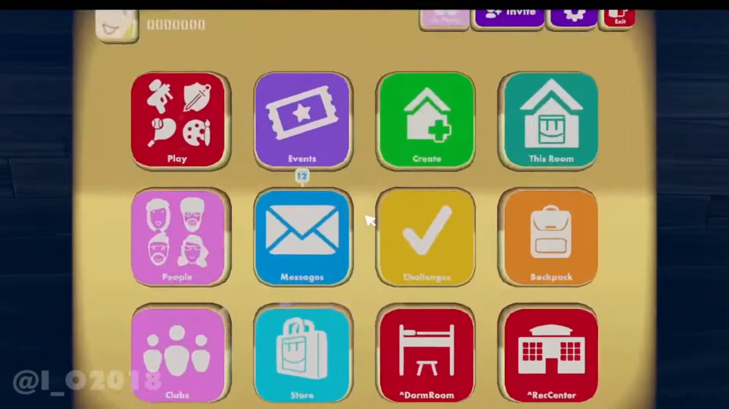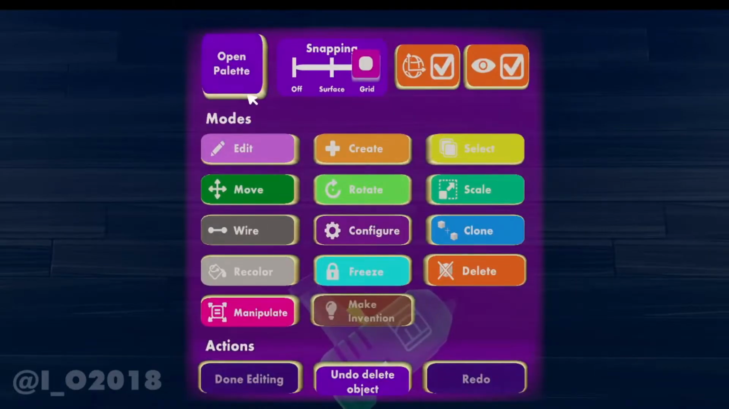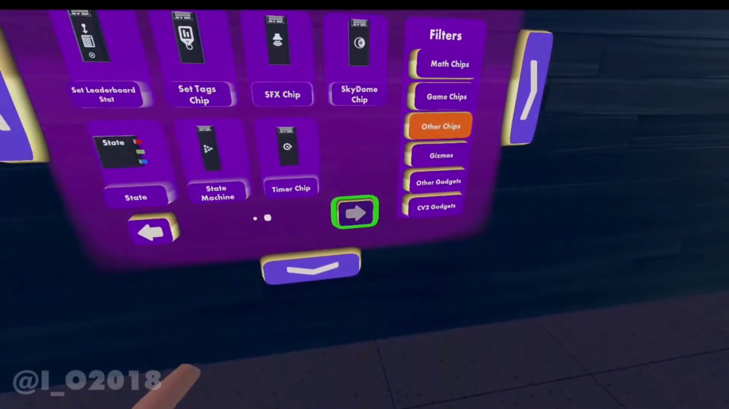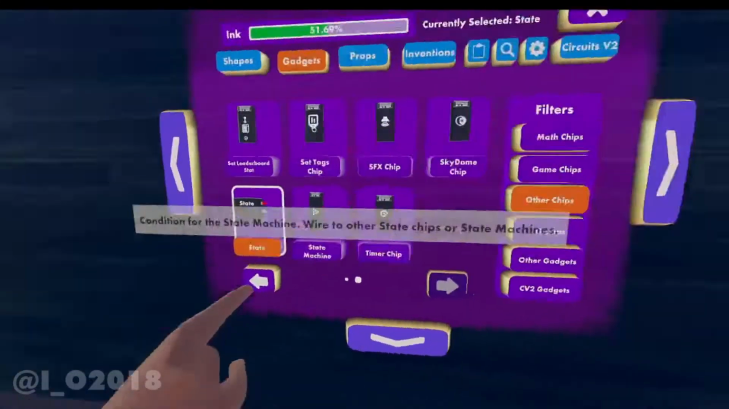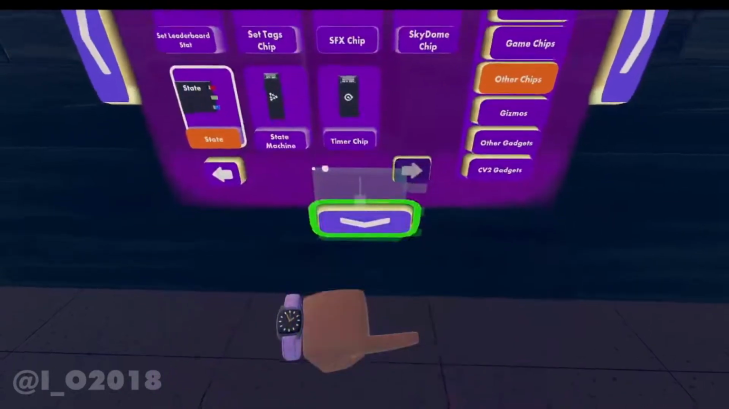Alright guys, so the first thing you're going to want to do is open up your watch. Go to your backpack and press use on your maker pen. Once you've got your maker pen out, open your palette. Go to gadgets, other chips, and go to the second page. Get yourself 2 states and a state machine.